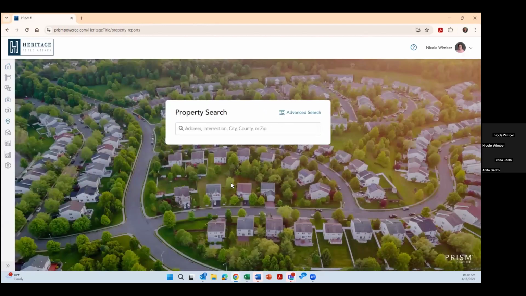You can run a property report first on a property. And what you can do is create a quote from that property report. If you do that, it's going to pull over that owner information, that property address, and also the property taxes. So that'll help make the quotes a little bit more accurate.